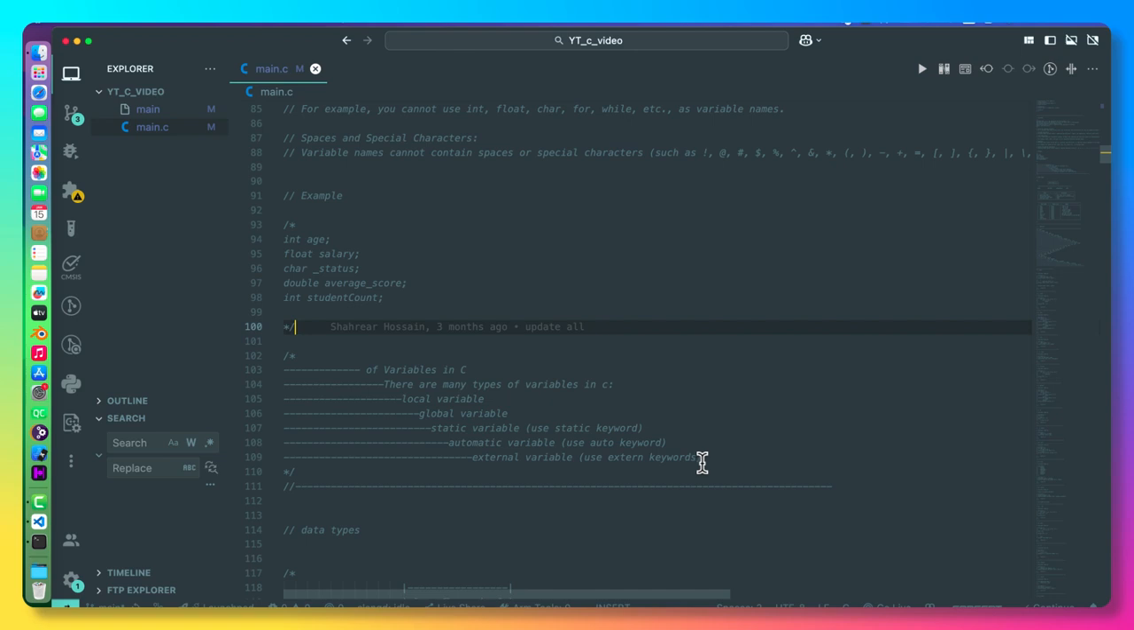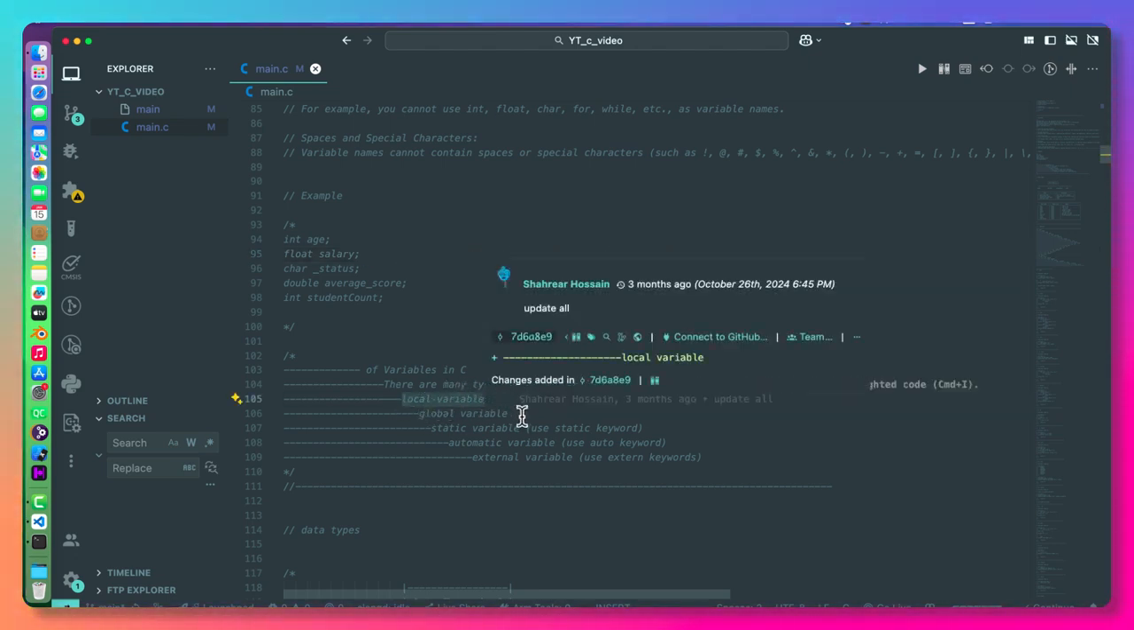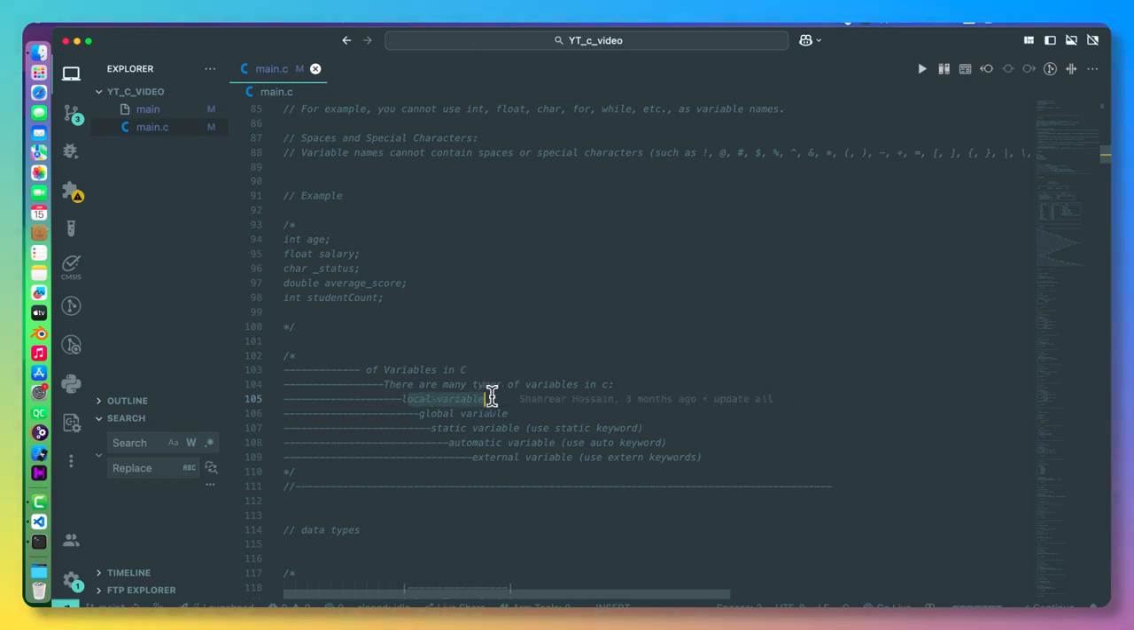So here is the short form of this whole text about variables in C. There are many types of variables in C. What are the types of variables? Local variable, global variable, static variable using the static keyword, automatic variable using the auto keyword, and external variable using the extern keyword.